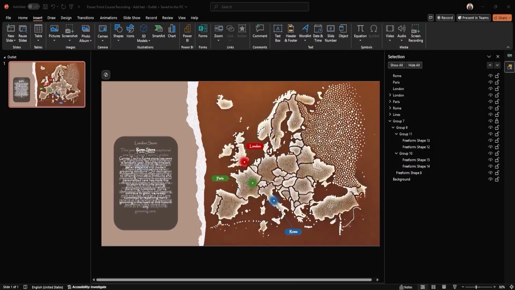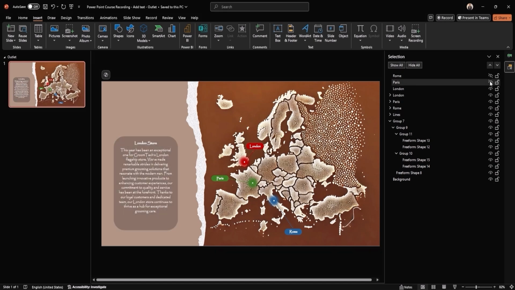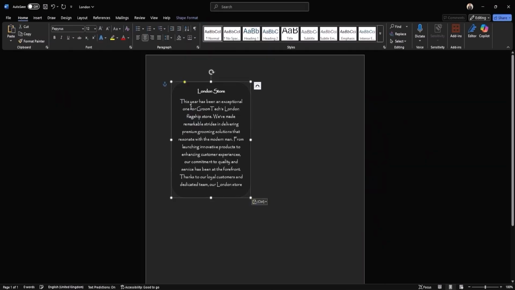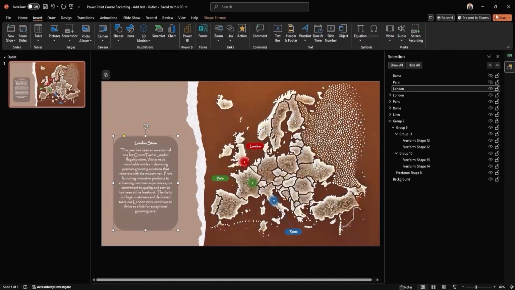In this session, you will learn how to link a Word document to your PowerPoint. First, hide the other text elements, then copy and paste your selected text field into a Word document. Now save the Word document and return to PowerPoint.